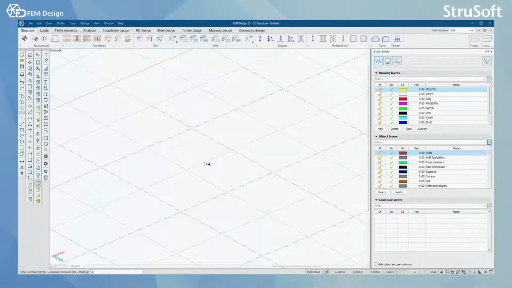In this video, you will learn how to model shell elements in FEM-Design software. You can find all the shell elements from here. We have plane plate, profile plate, timber plate, plane wall, profile wall, and timber wall. We also have a couple of shell components here, wall corbel and post-tensioned cable for shells.